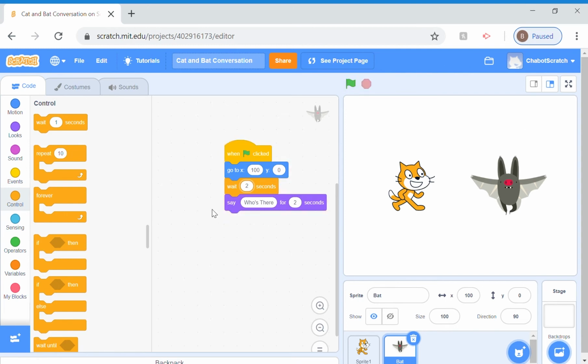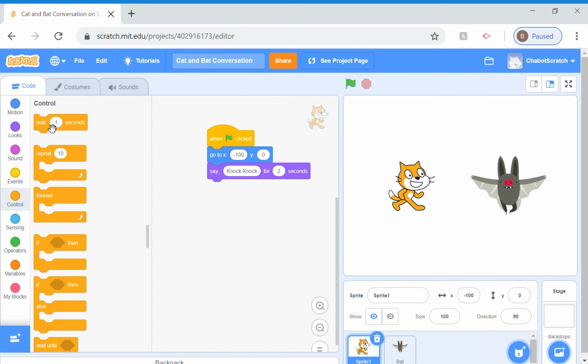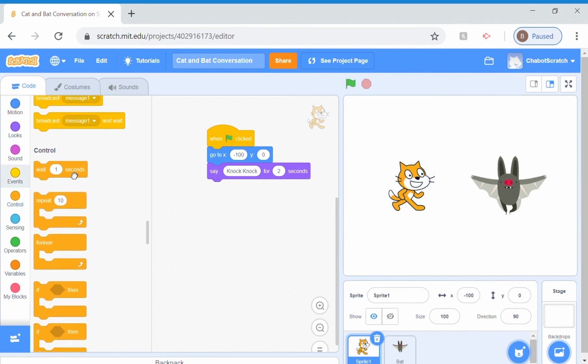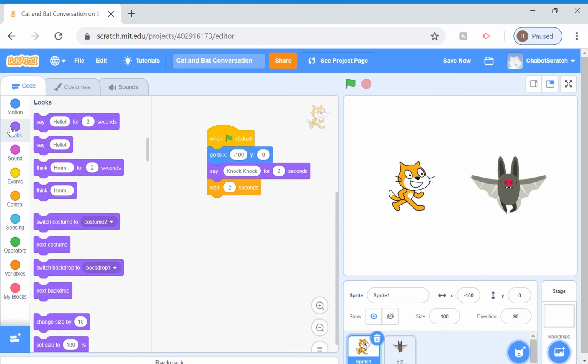So, now we can just finish our joke. We know how to have a say block, and we know how to add a wait 2 seconds block. So, after the bat says who's there, we're going to have the cat respond with something, but it has to wait for the bat to finish saying who's there first. So I'm going to add a wait for 2 seconds block. And then I'm going to have it say bat. That's going to be its response. So it's going to say bat for 2 seconds.